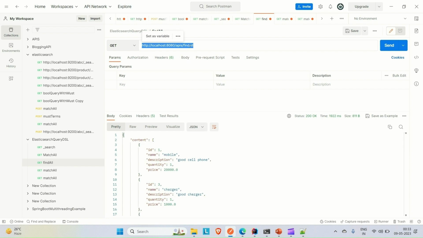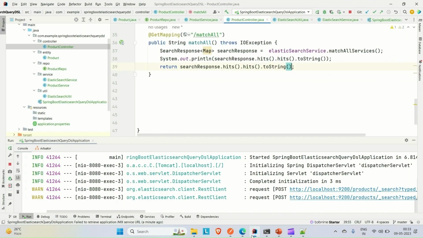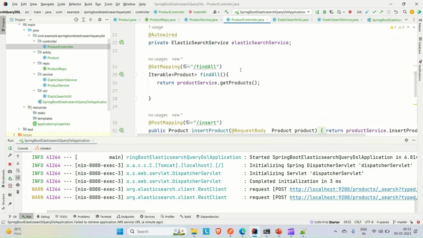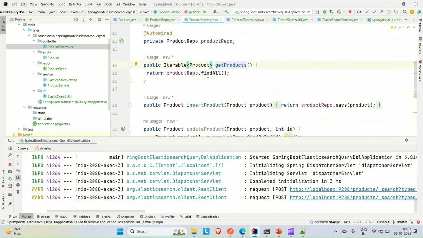If you go to the product service method, get products, you can see we are using productRepository.findAll, and using that we fetch the records. But what if I told you that you have to fetch the records using the match all query? How can you do that? That is what we are going to implement here.